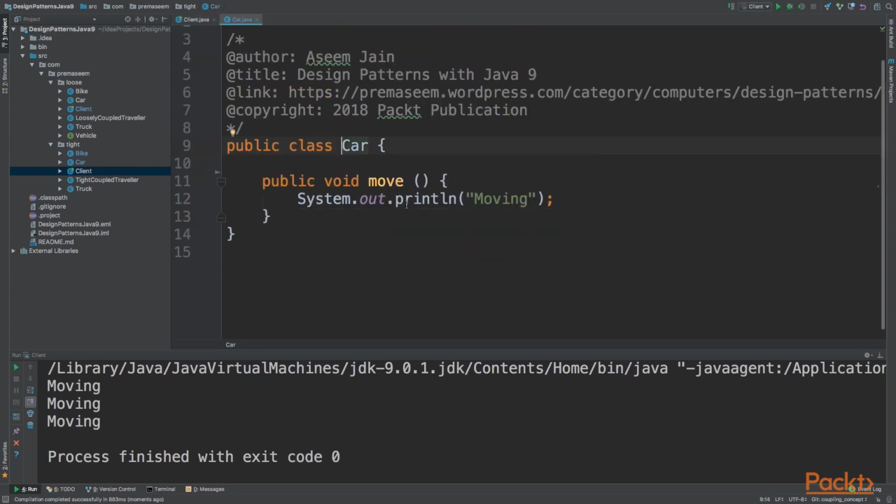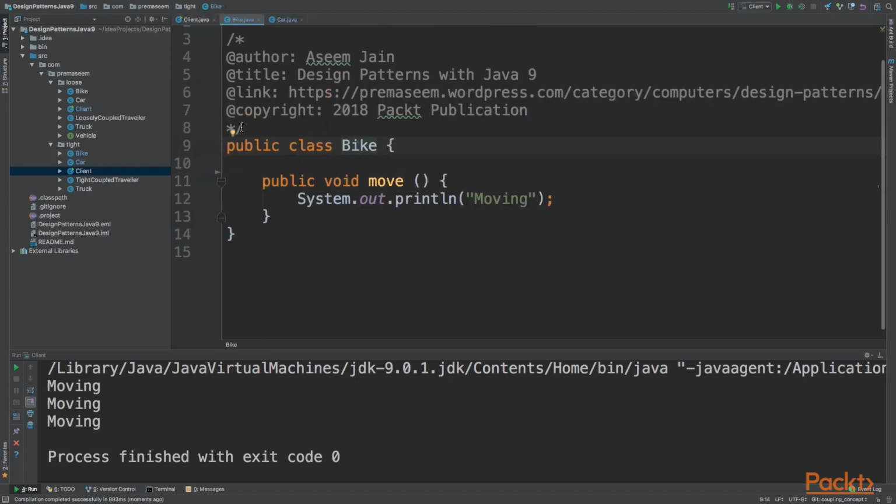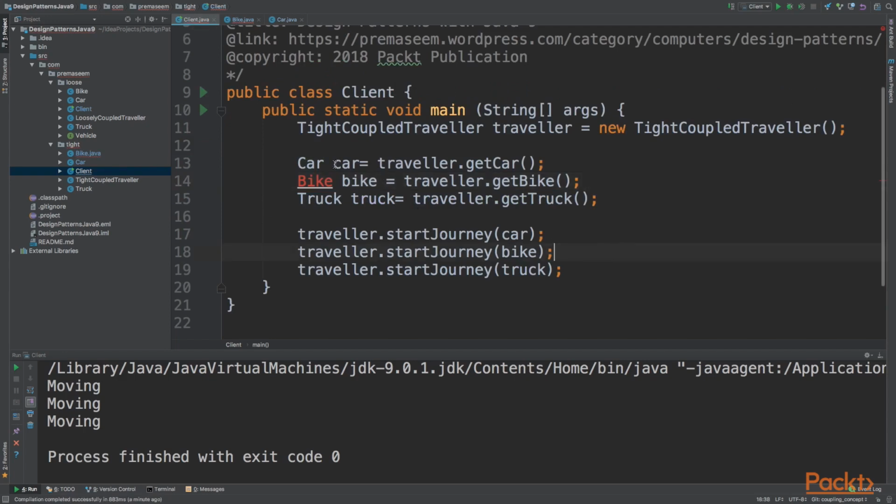So here is how car looks like. It has a method move. Similarly, if we go to bike, it also has the same. But the problem is they are tightly coupled, which means even if you make a change in one class, any minor change will start breaking the client. So here you see that we have started getting the problem. Now, whenever any classes are added, there will be a lot of impact on the entire system. The client will break.